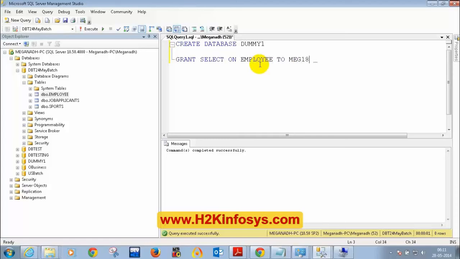Meg 18. So this is the syntax if you want to grant access: select access for employee on table employee to Meghnad, Meg 18, which you just created the user. So grant select on employee table to this user. So execute this. So I executed this.